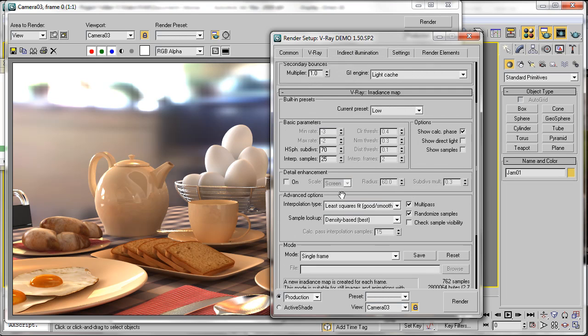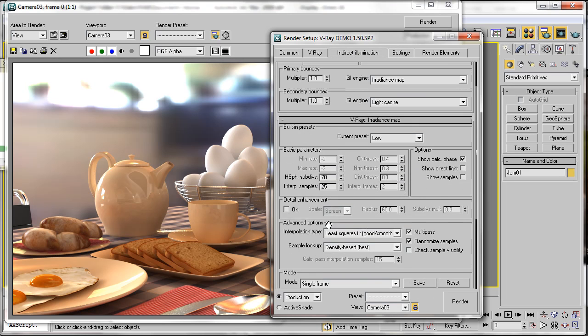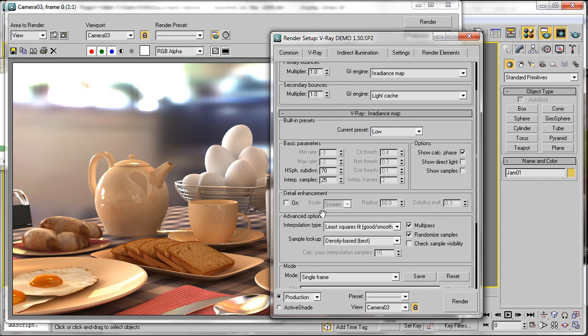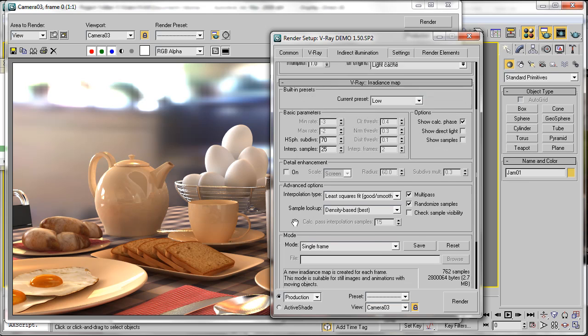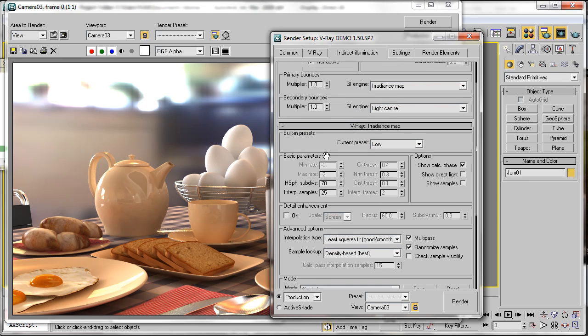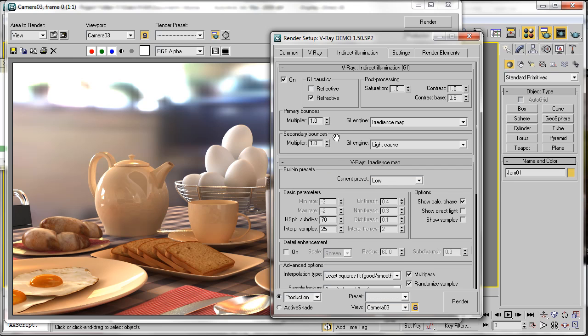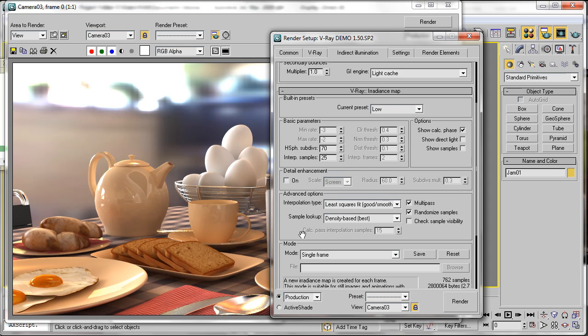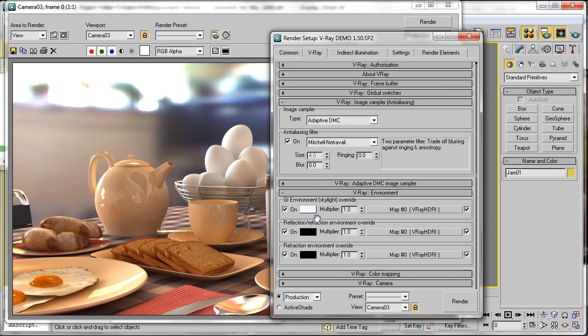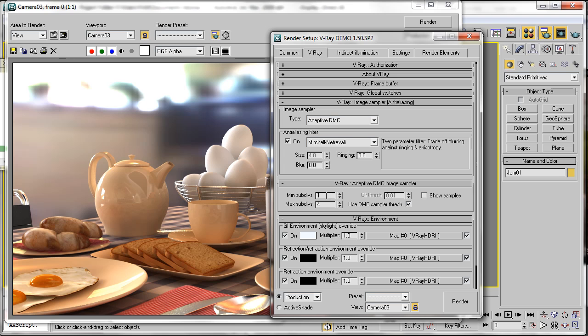You guys must be wondering that I have not used any of the Vray light or any other light in the scene. I have just used HDRI. That's the beauty of the HDRI, that sometimes we really don't need to add lights in our scene. So far everything looks good, and in the DMC sampler I'm changing the minimum subdivisions to 2 and maximum to 8. Alright, and let's hit the render.